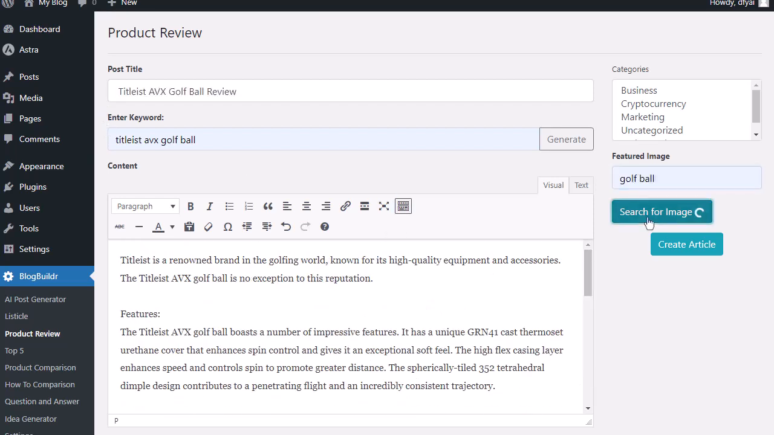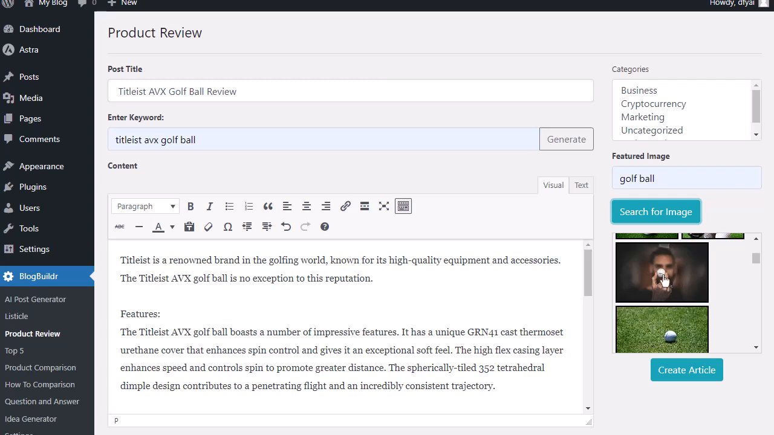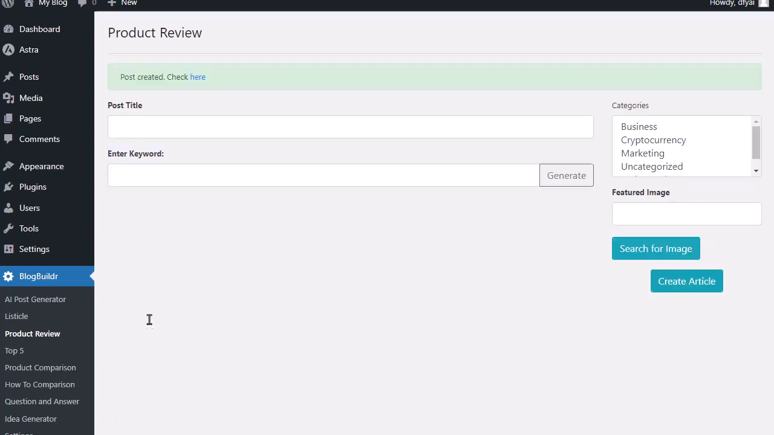So same process. I give it a title. I can search for an image. So I'm just going to go ahead and grab this one. I hit create article, and now I have another article on my site. And again, I can repeat this for as many different products as I want.